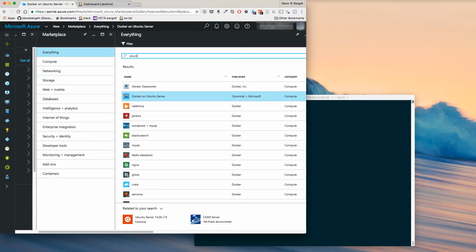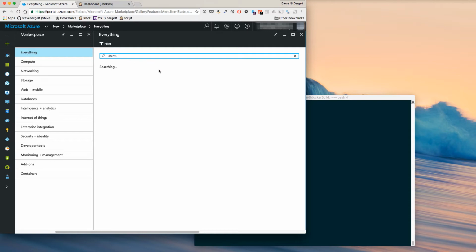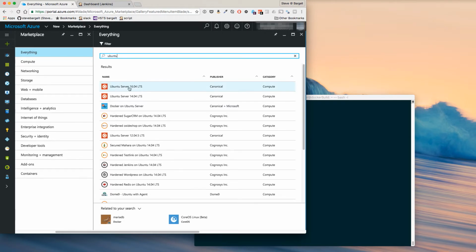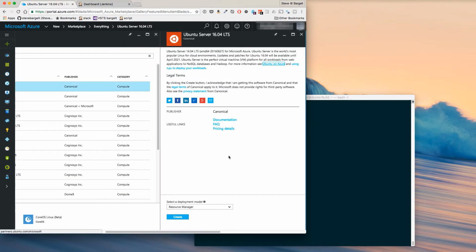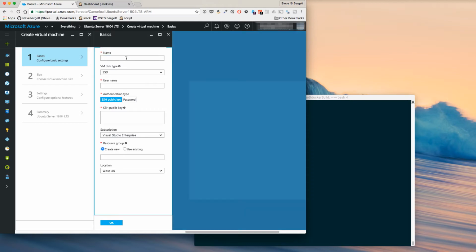Let's go back and search for Ubuntu and choose the latest long-term support or LTS release, currently 16.04. Alright, the deployment model is Resource Manager. Click Create. I'm going to name this VM Docker Build.